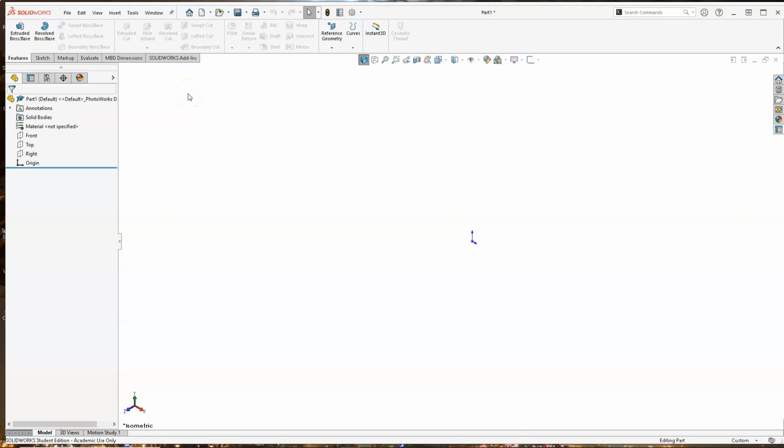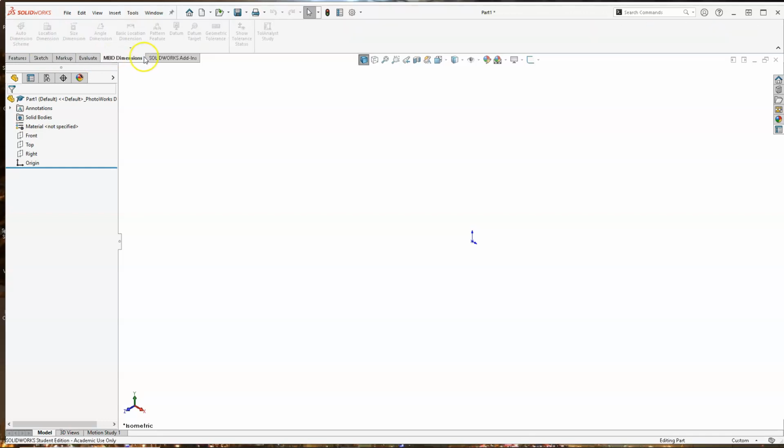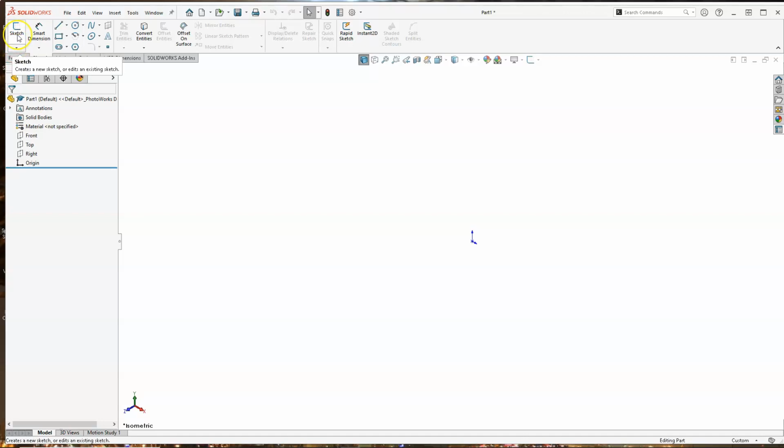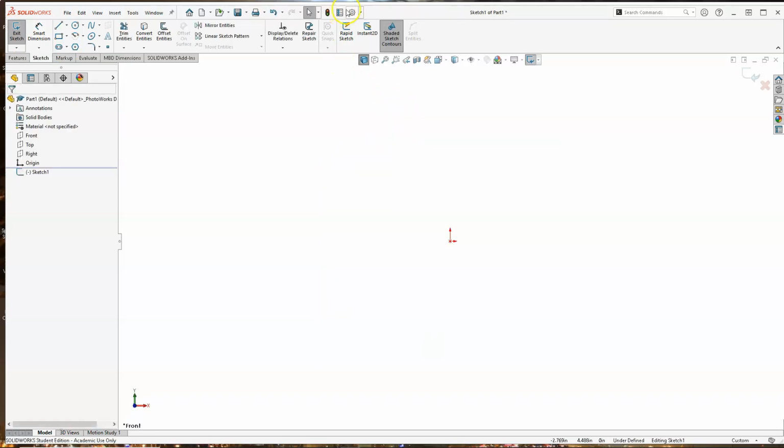Back around to the tabs: features, sketch, markup, those are going to evaluate, MBD dimensions, all of the available add-ins. Mostly we're going to use sketch and features, and you can pick a sketch. And we start the visual clues. Since I did the sketch, I can pick a plane. It will rotate because we had the option set to rotate. And then my screen changes from the blue origin to the red origin.